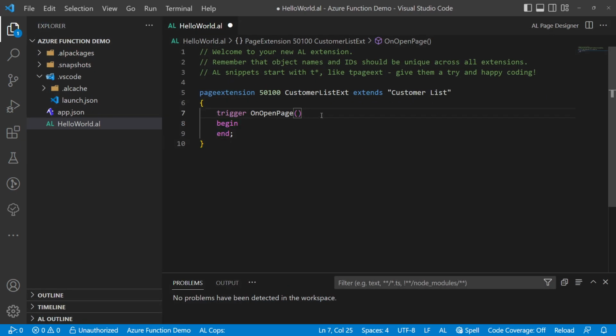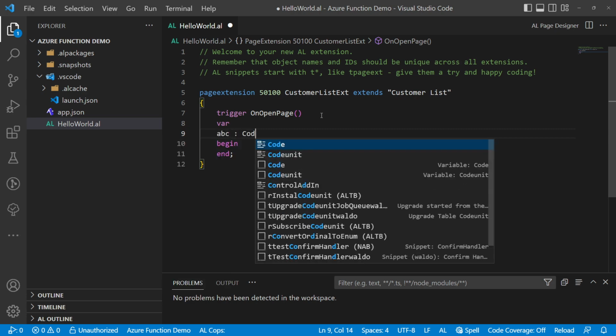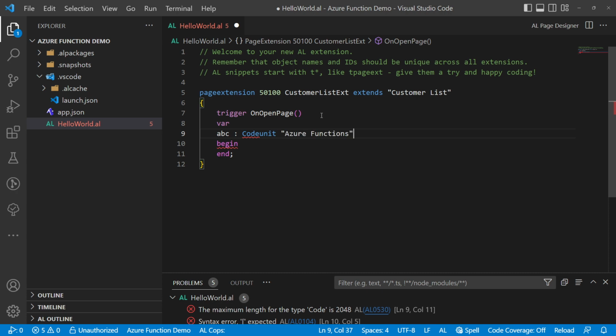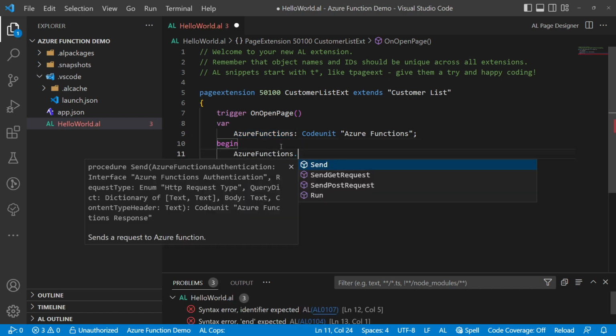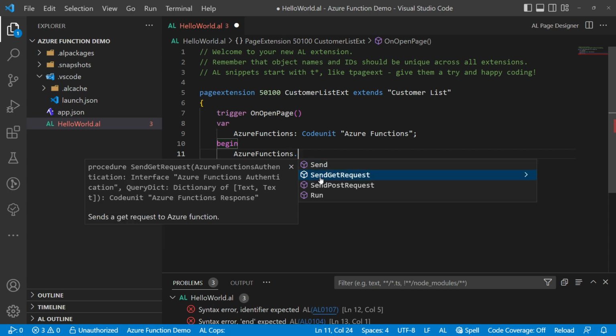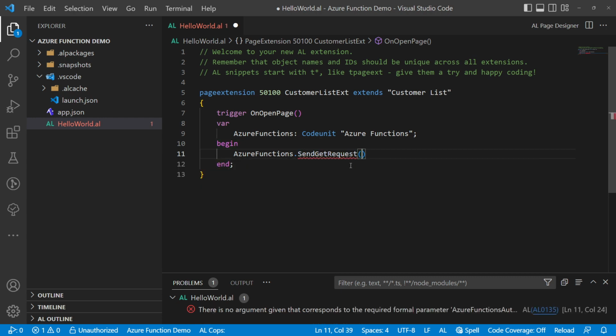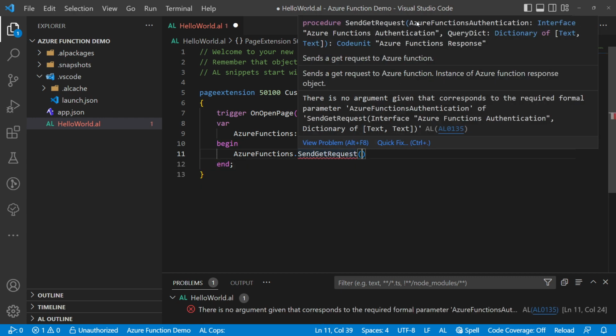and let's create a variable for, let's say, ABC. I'll write it correctly. Code unit, and then Azure Functions. Let's call it Azure Functions, which will allow us to interact with our Azure Functions. And then let's try to utilize this. And then we are going to do a send get request. Now, send get request has certain parameters. The first parameter is an Azure function authentication, which is a variable of type interface here.